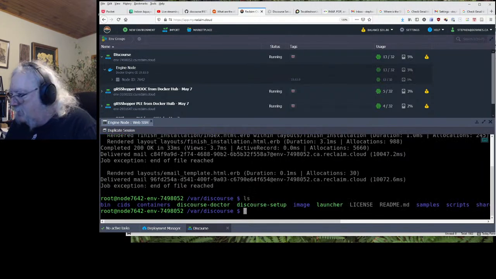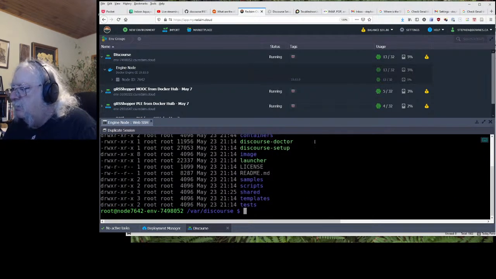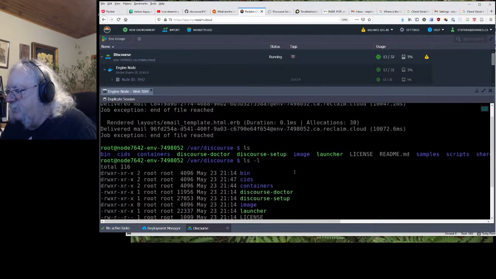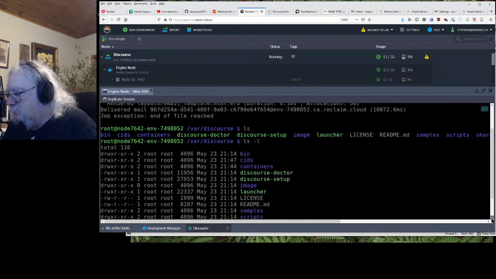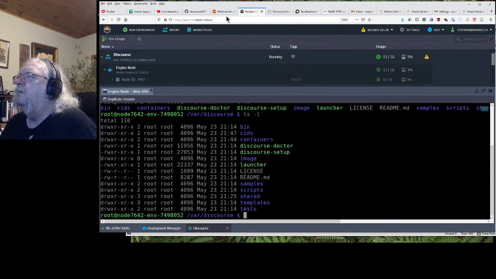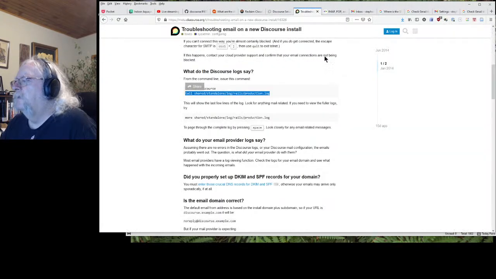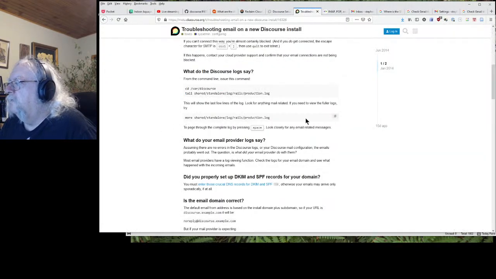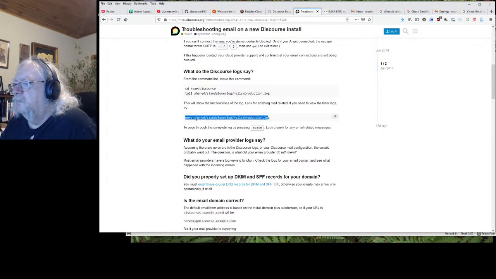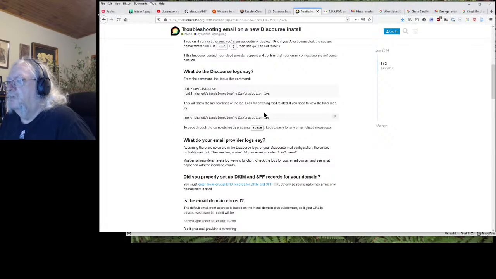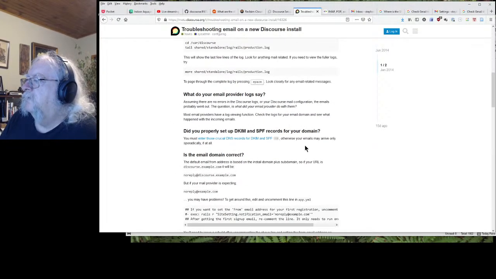ls. Do we have layouts here? No. ls -l. That's just to give myself a bigger thing to look at. No. Alright. Look for anything mailer related. If you need to view the fuller log, so it's still the same log. Okay.